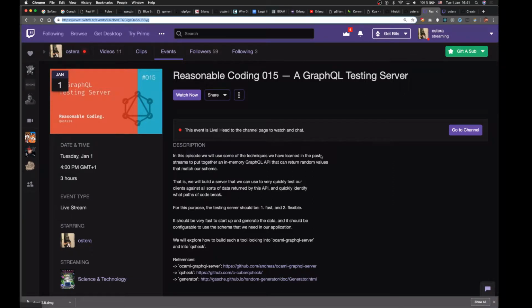Today we'll be building a GraphQL testing tool as described in the event. This GraphQL testing server will encompass some of the tools that we've been using in the past. It will be a command line interface. It will be a GraphQL server that is served over HTTP and so on. But the idea is to encapsulate something that can generate random values that match your schema. So you can run it and you can say, this is my schema, and then you get this GraphQL server for free that has test data, completely random values. So then you can run tests against this server.